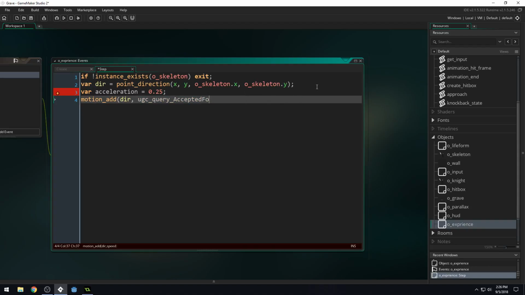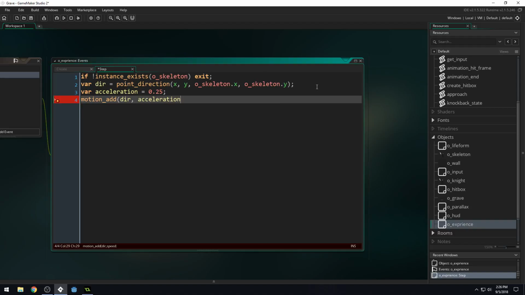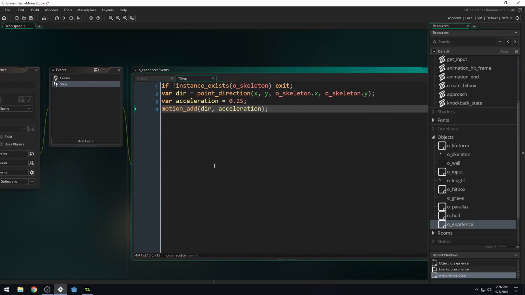Oops. What the heck? That's quite the constant there. Huh. Where is our acceleration variable? There it is. Not sure why it was taking so long to pop up.